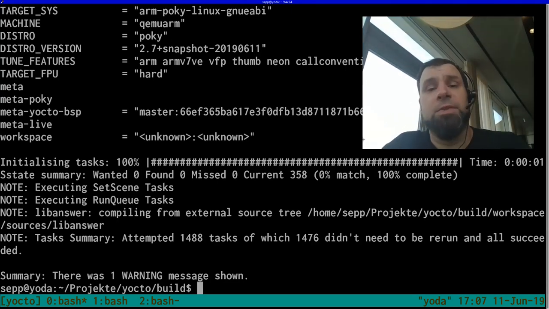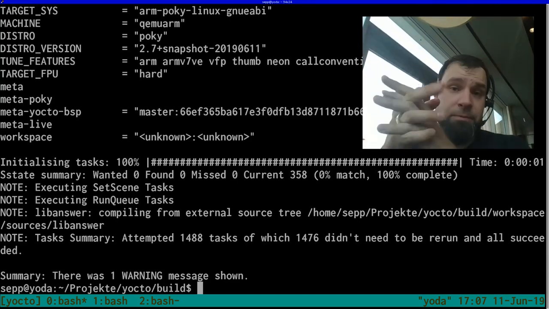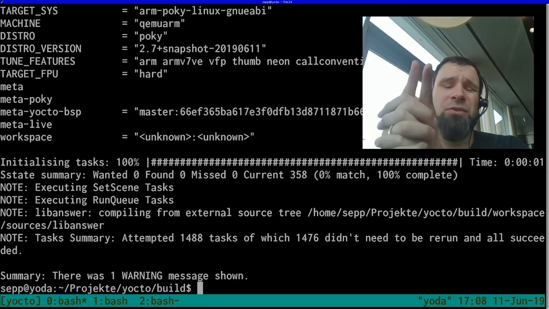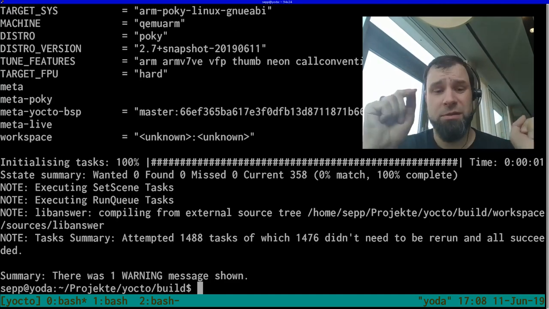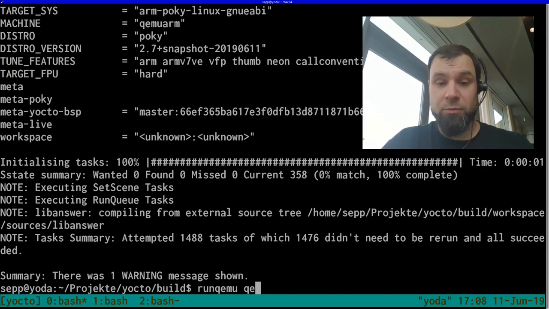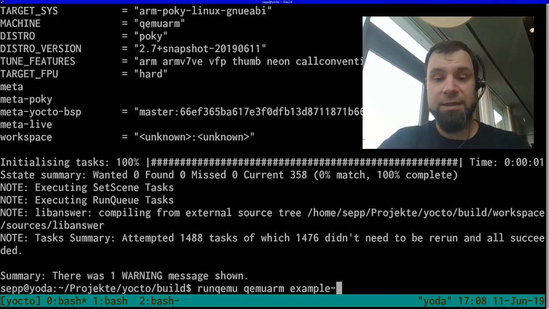So, we could now look at the recipe, or we could just see what's going on. Usually, looking at the recipe is enlightening, but not so much fun. So, we are doing it the other way around this time: runqemu. We are on QEMU ARM, because I like QEMU ARM. And example image.